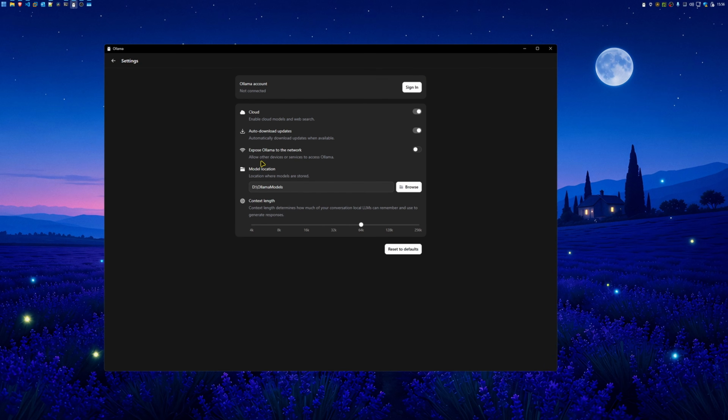Now, one more thing that a lot of people don't realize you can do. Once Ollama's set up and running on one PC, you can use that same model on other computers on your home network. So let me show you how. So back in the Ollama settings, there's this option right here: Expose Ollama to the network, which allows other devices or services on your network to access Ollama. So I'm going to enable that.